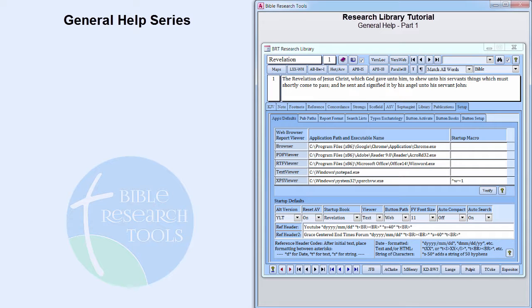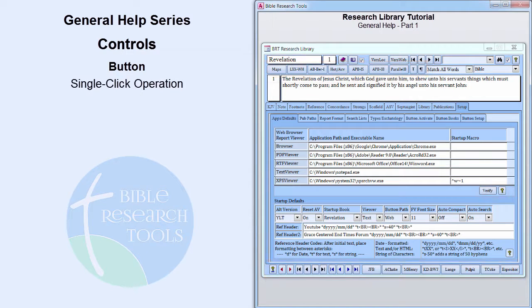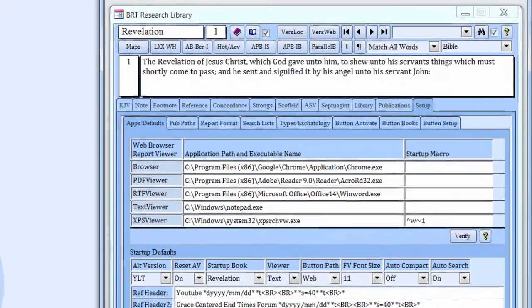The operations of a form are carried out by controls. The following are the types of controls commonly in use on forms. Buttons are programmed to execute operations by simply clicking on them. Text boxes are used to add, edit, or display data presented as a single unit, such as a Bible verse or a footnote.